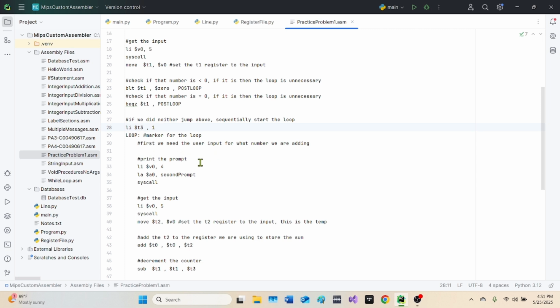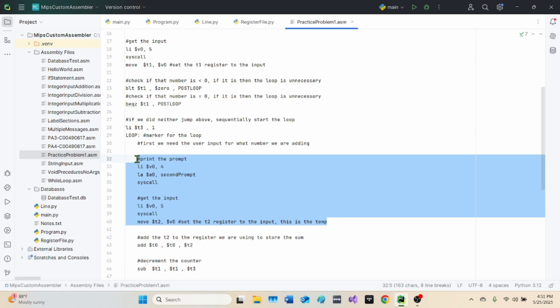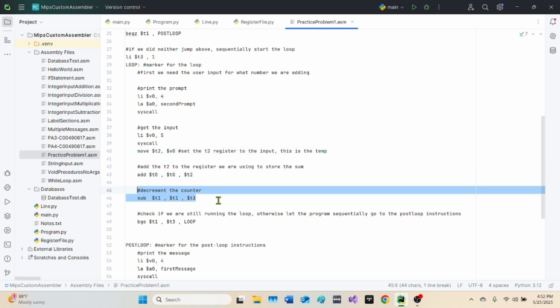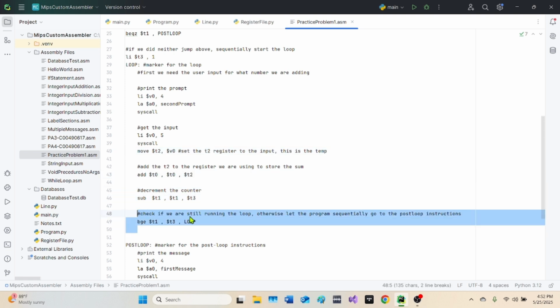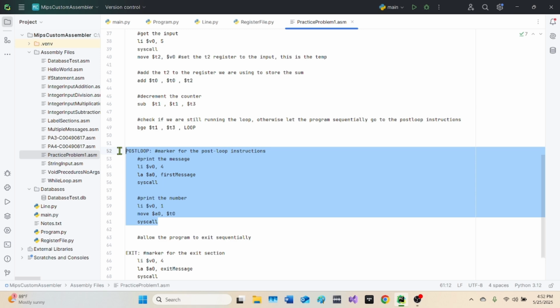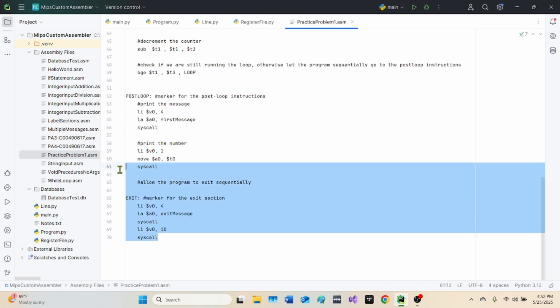And we get the user input for the number we are adding to our total. Add it to the register we use to store as a sum using T2 to T0. Since the T2 has the input, we then decrement our counter, and if the counter is still above 0, we can keep running. At the end, we then just print the result and then exit.